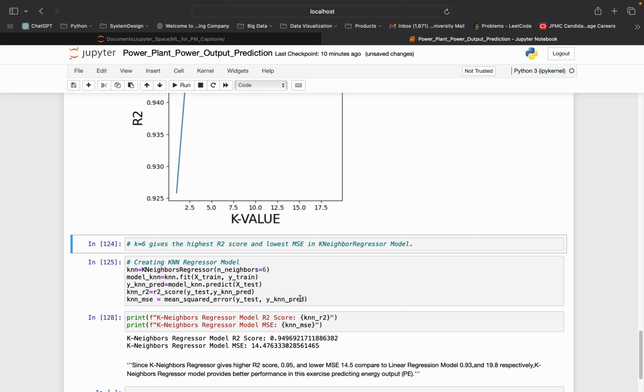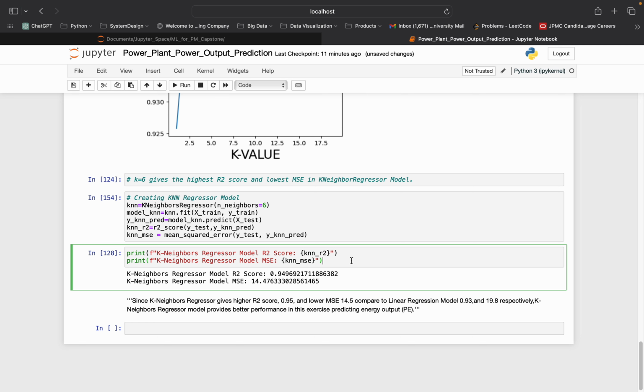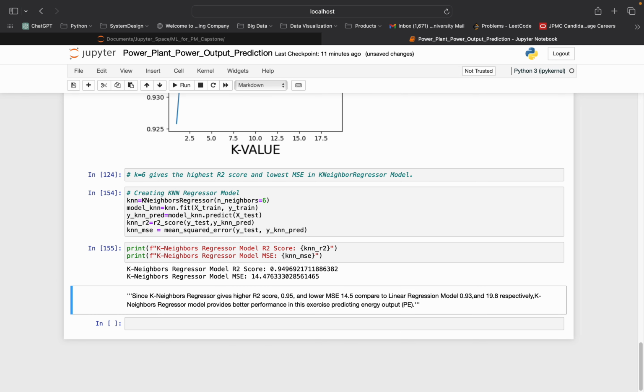All right, so we are going to fit our model on the training datasets with a k value of 6, and we're going to predict with our test datasets. Cool, let's do this. All right, and I'm going to print out the model R2 score and the MSE. So you see that here our R2 score is 0.945, so basically 0.95, and our MSE is 14.47.